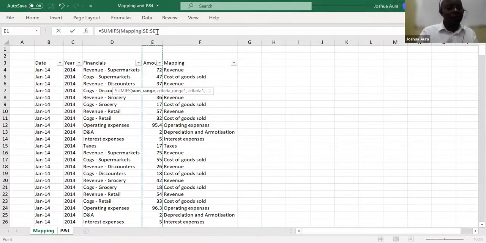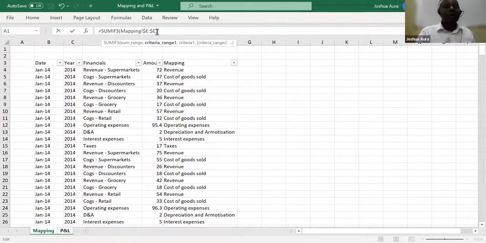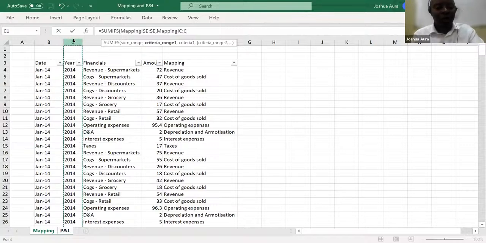Now from there, of course, I expect to put a comma. Once I put a comma, then they want the criteria range. Criteria range 1. Remember I told you we have got 2 criteria, the year and the mapping. So the year is here. This is the criteria range for the years, all the years. I'll click on this and fully reference it by pressing F4. And then I say comma.